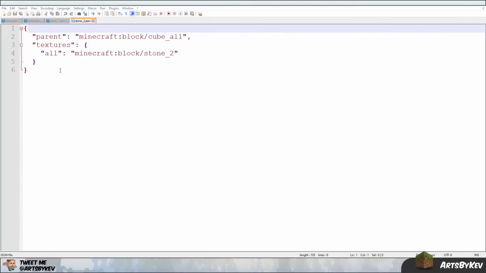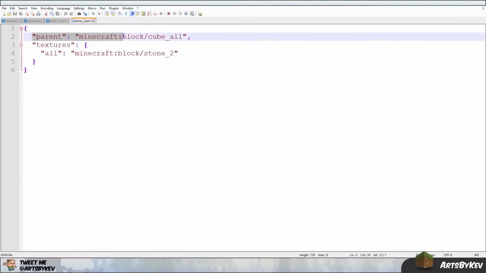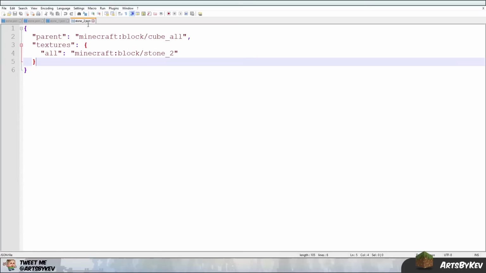So if we take a look at that, we have the parent right here. This parent is a pre-made block that is provided within Minecraft itself. Cube all is essentially all of the blocks in the world that look the same on all sides. So if we make a block the parent, like this, that's the model that's going to be used in the world. Then all we got to do is just implement a texture path for that. In stone 2, my texture path is block/stone 2. In stone 1, my texture path is stone 1. And stone just has the regular stone as its texture path.